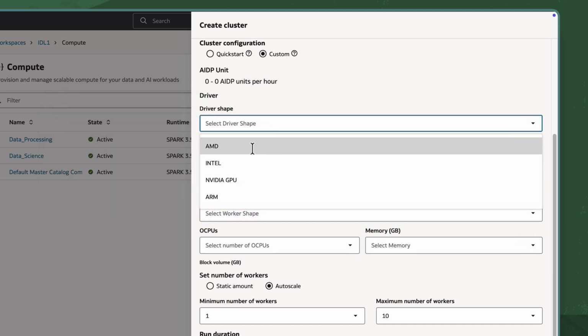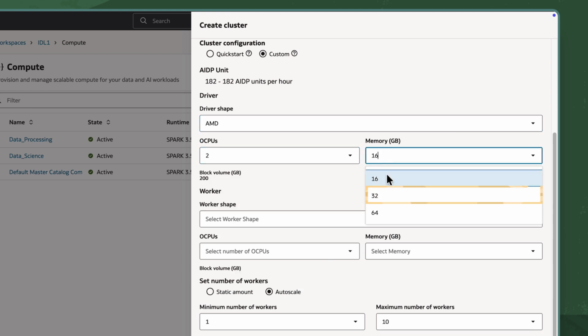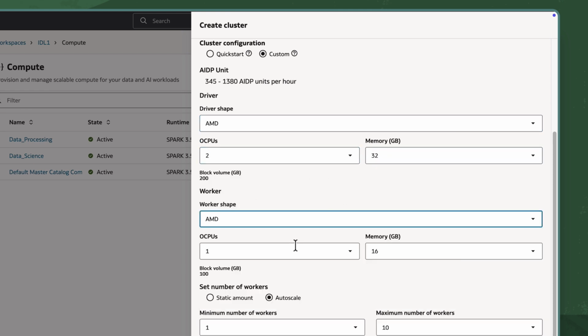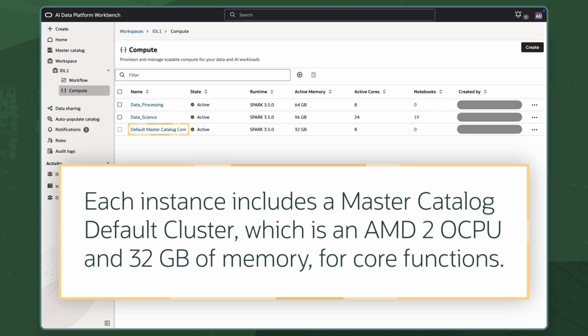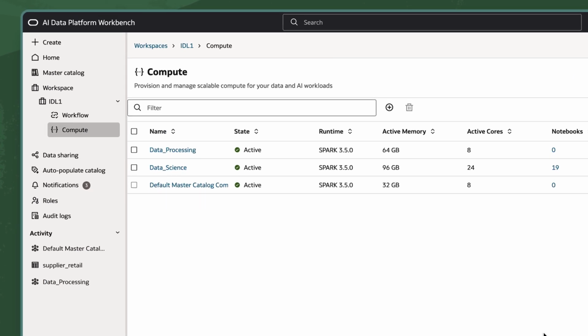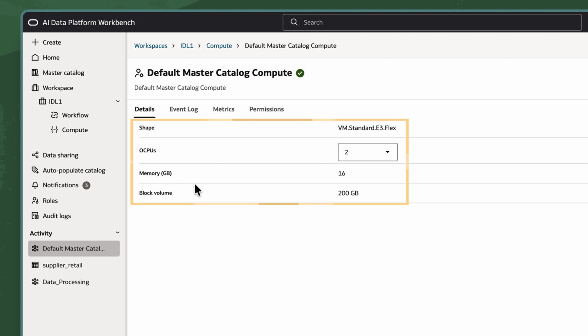For example, if I create an AMD compute cluster with 2 OCPUs, 32 GB of memory, and an AMD worker with 1 OCPU and 16 GB of memory, I will be charged between 345 to 1,380 AIDP units per hour, depending on the number of workers. By default, each instance includes a master catalog default cluster, which is an AMD 2 OCPU and 32 GB of memory for core functions like search crawls and catalog operations. It incurs a minimum charge of 230 AIDP units per hour, even if I don't run additional workloads. To get started, I will click the master catalog to verify the details.